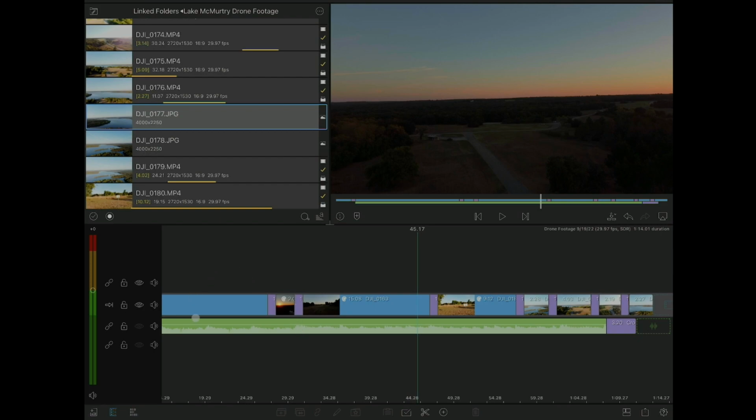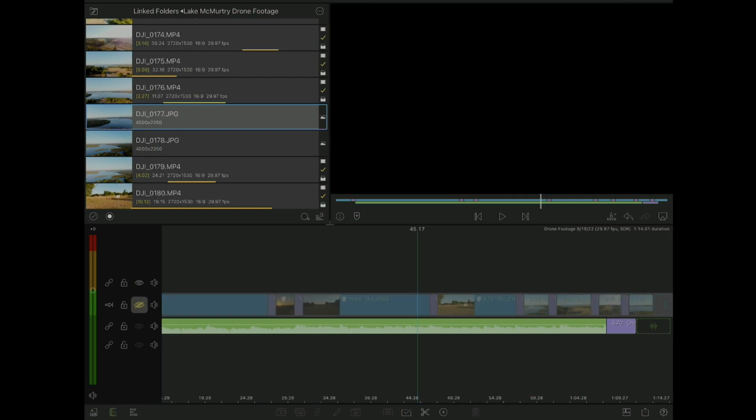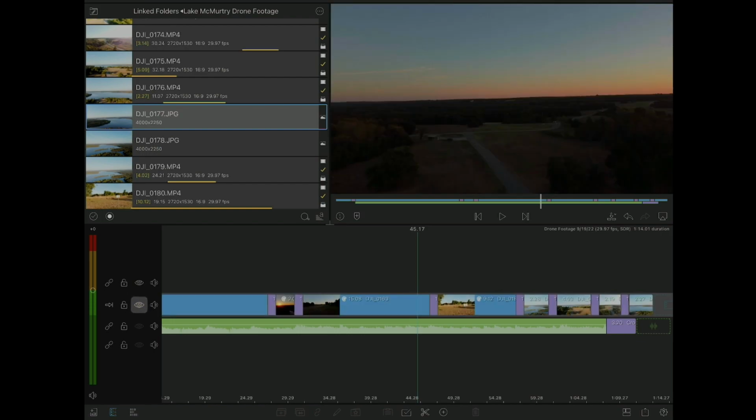You start off with one audio, one video channel. You can add channels as you need them. You can mute, you can hide the visibility of stuff if you're just wanting to work on something else. You can lock them, you can do all kinds of things in the timeline.